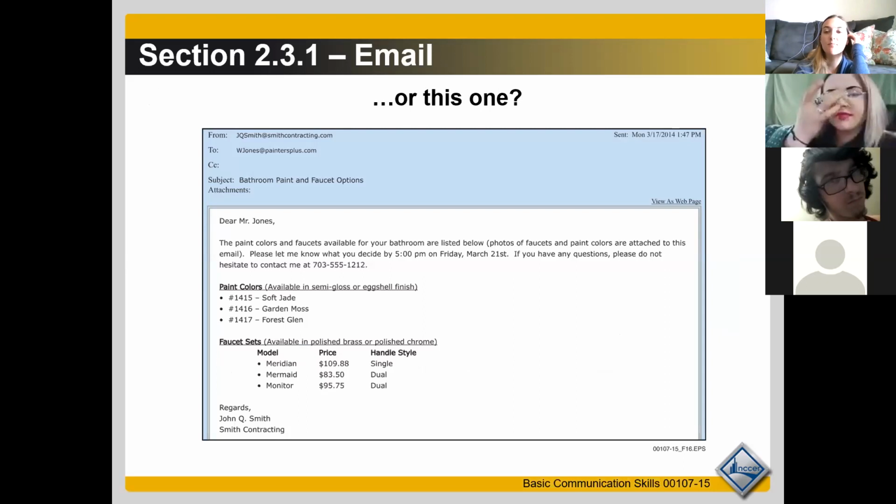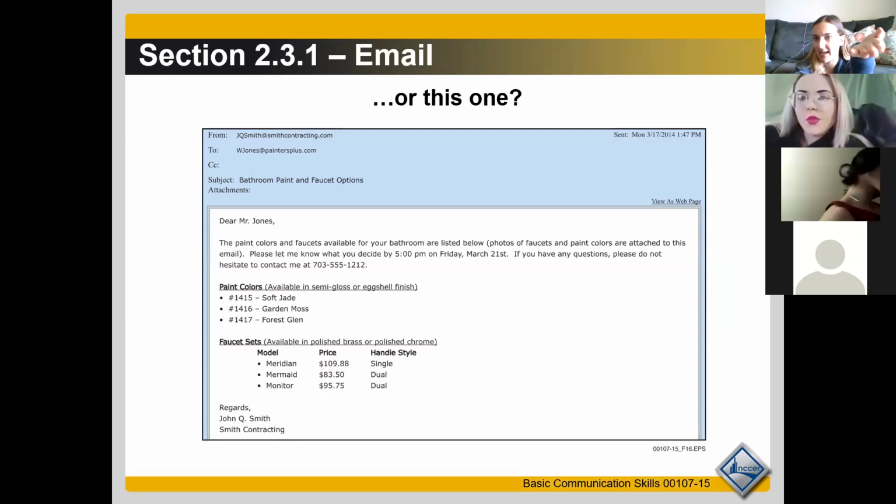Okay, so I hear a simple layout. The reader doesn't have to put it in order in their head. The email already lays things out in order. Even the paint colors are separate from the faucet sets. They've got them in lists that are easy to block out. You guys totally nailed it on the head.